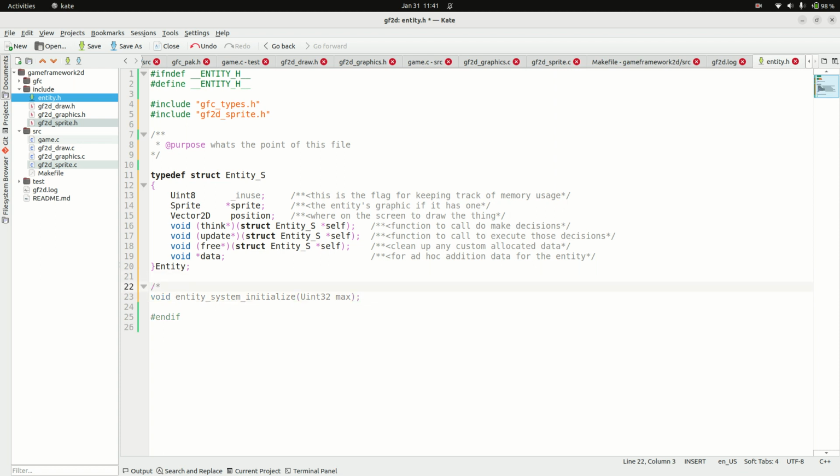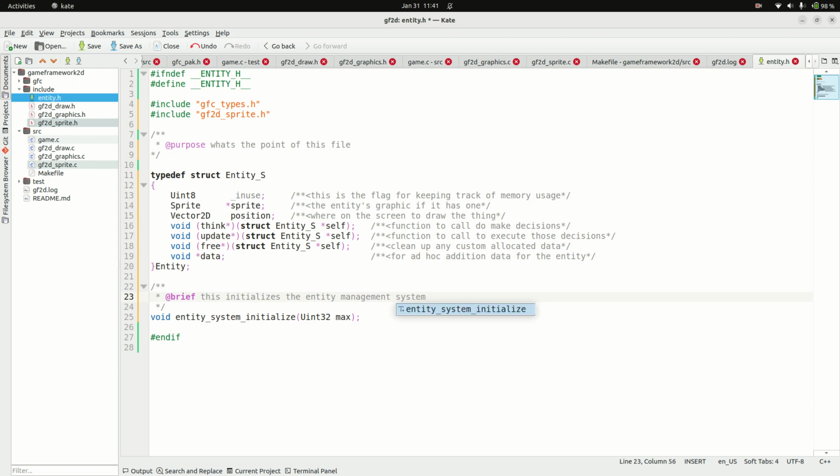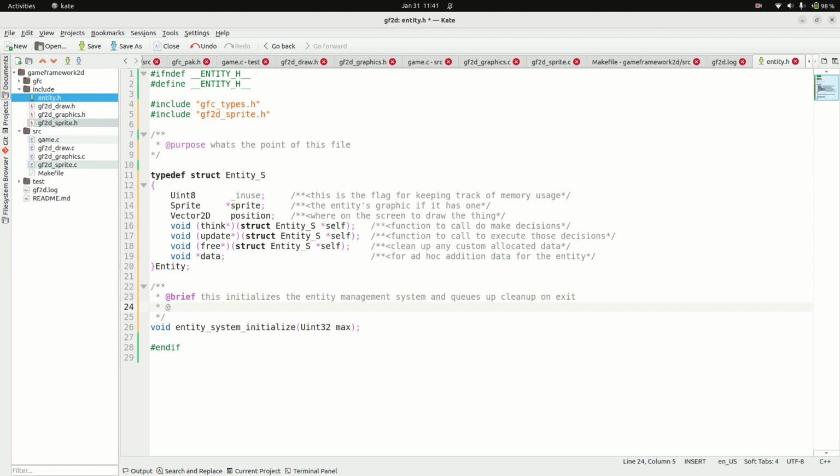Now, whenever we're forward declaring a function, it's good habit to then give a brief about what we're going to do here. So this initializes. We're going to write it in present tense, not future tense. This initializes the entity management system and queues up cleanup on exit. And what the parameter does: the maximum number of entities that can exist at the same time.